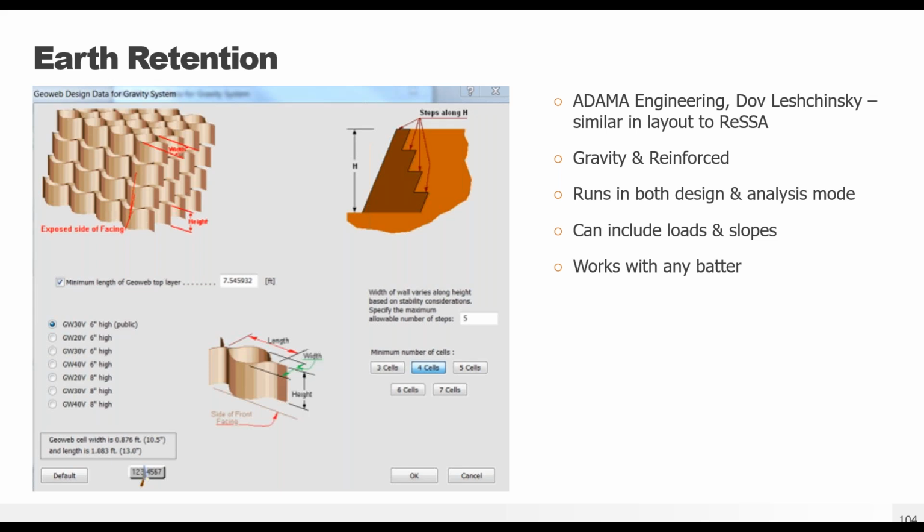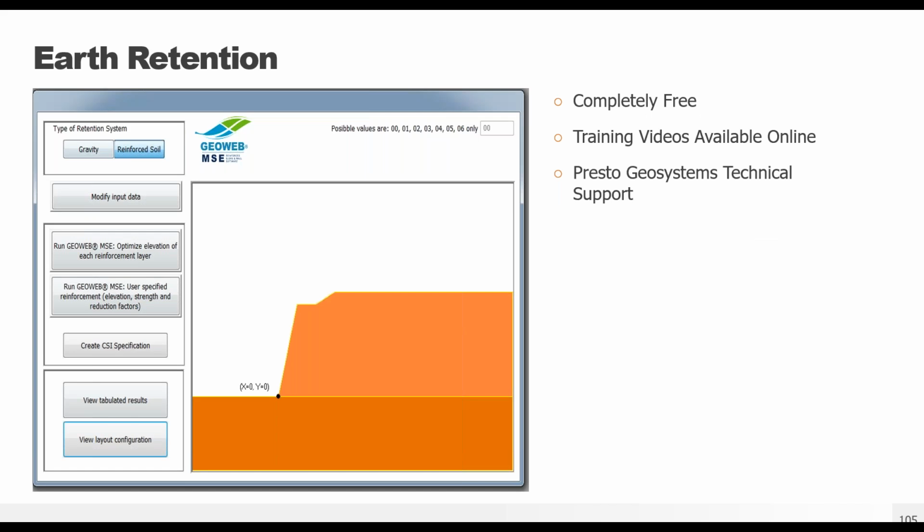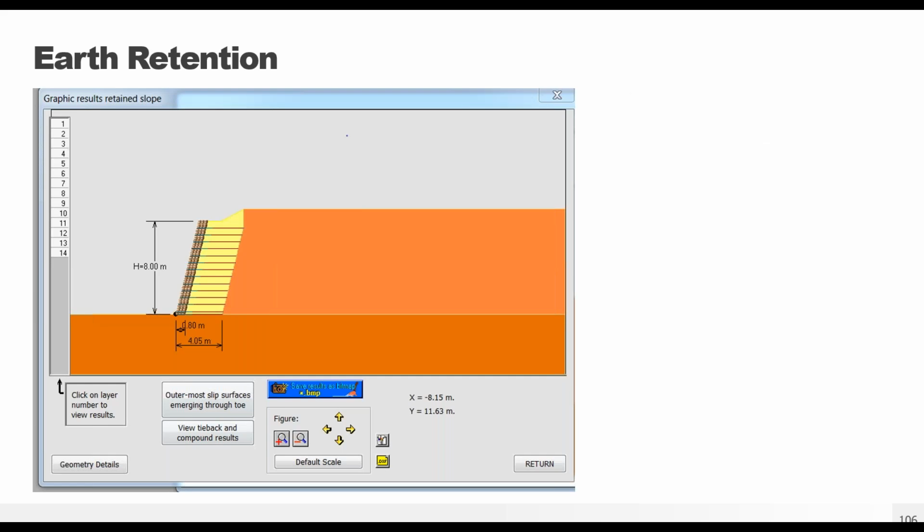So we can run different modes. We can check internal stability and external stability. It's going to give you an output with all the calculations and the cross-section drawing, showing all the improvements. You'll see the GeoWeb, the height of it, and the tiebacks of the GeoGrid and the strength.